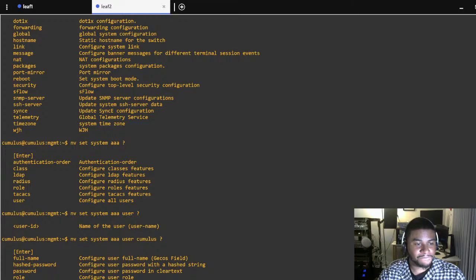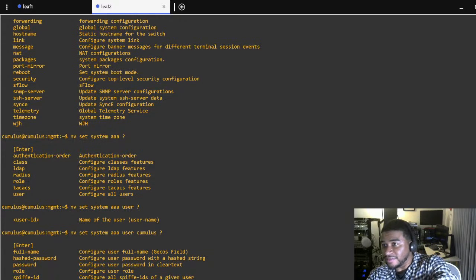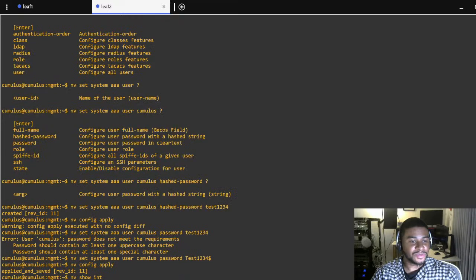Alright. So this is our lab, y'all. There's nothing special. I'm literally learning this stuff as we go. nv config, nv show interface. I just want to see these interfaces real quick. There we go. Oh yeah, that's what we forgot to do. I don't think I set the DHCP on it.